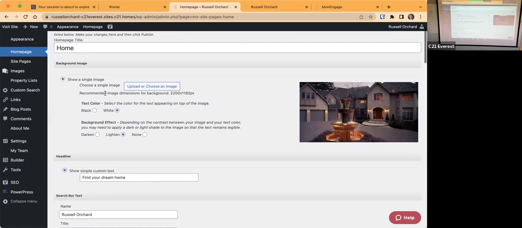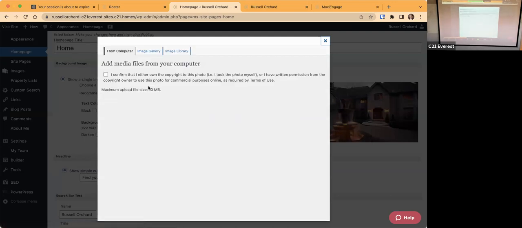Next is, what's the picture that you want to use? If you have one of your own that you want to use, you can upload a picture that maybe you've taken if you've got something specific. Or you can choose on this upload or choose an image, which, you'll notice when I click on that, gives me the option to upload from my computer.